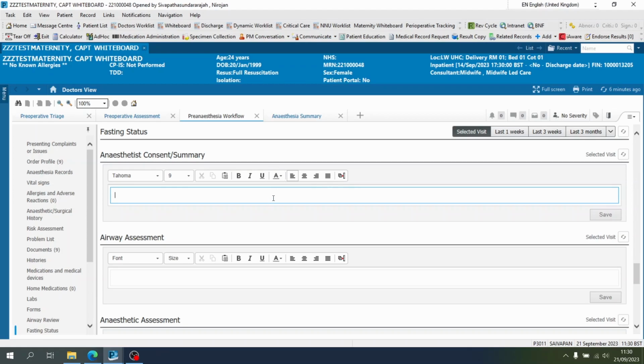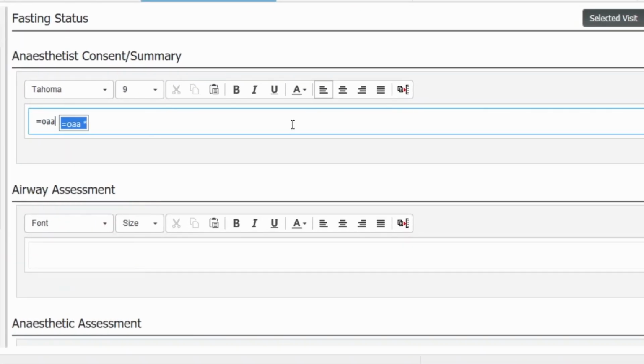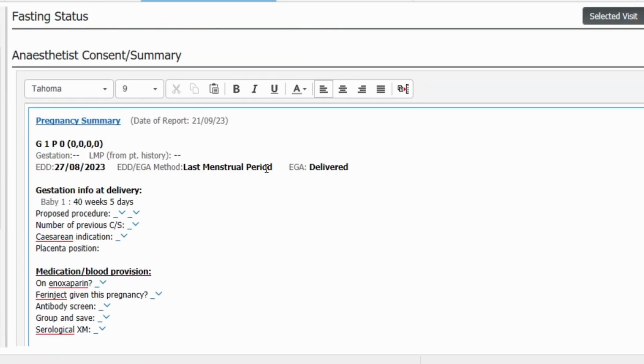You can also use what's called an auto text. There will be another video that goes through the different types of auto text, but specifically for obstetric anesthesia, there is the OAA auto text, which is equal symbol, OAA for simplicity, and click enter. What this will do is populate this auto text within this window.